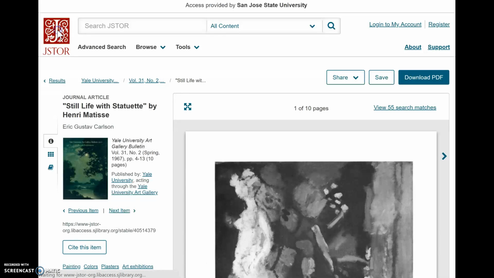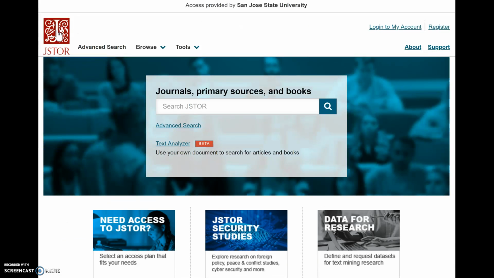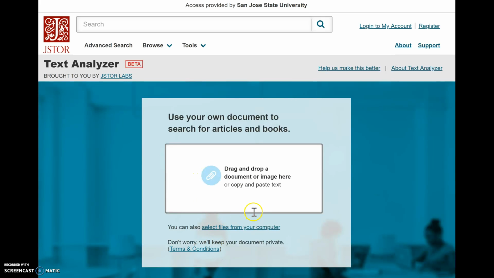So you just go ahead and go back to the JSTOR homepage, and under the advanced search is this little link here, text analyzer. So you go ahead and click on that, and that is going to bring up the text analyzer. Essentially, you can upload a paper or a document, even your own paper that you've written, or even a web page. And what it does is it will go ahead and read your paper and figure out what it is about.